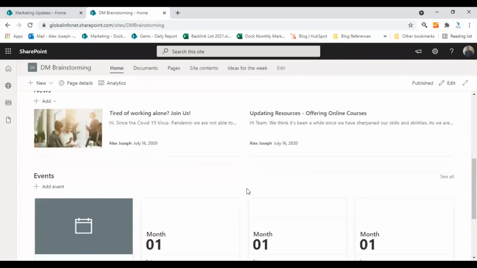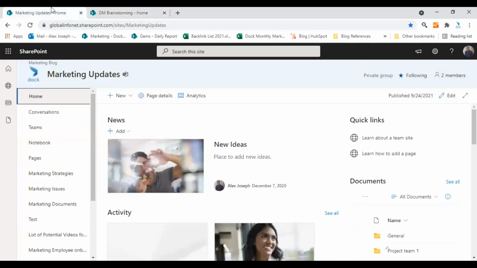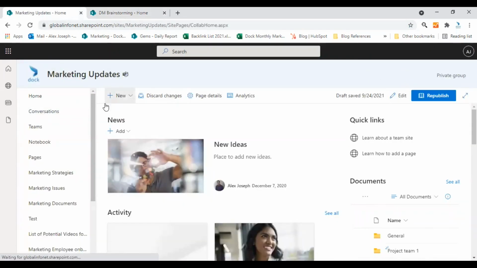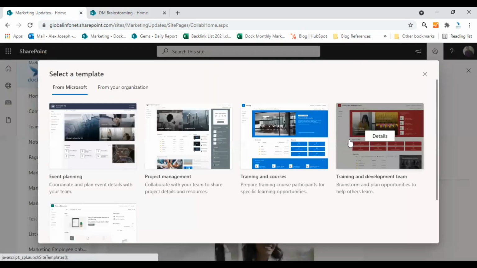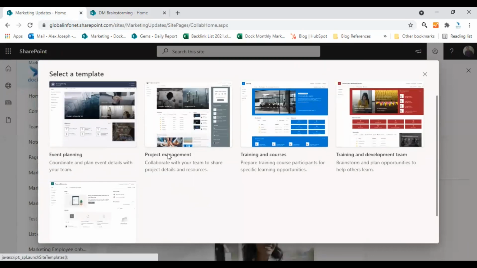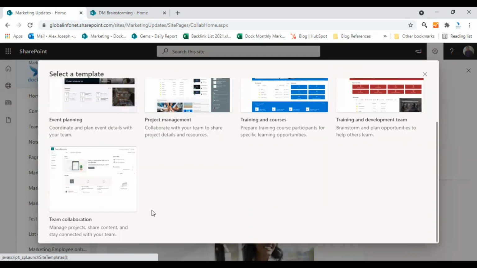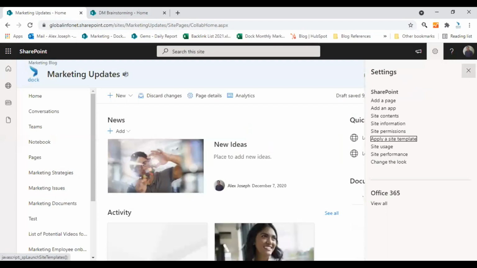This is pretty decent and it helps you to change the overall look and feel of the site pretty quickly. Let's now see what are the options provided for a SharePoint team site. The marketing update site is one of my team sites. Let's go to the settings option and click on apply a site template. Here you can see there are 5 site templates provided: event planning, project management, training and courses, training and development team, and also team collaboration. Team collaboration is the current site template I have applied here.